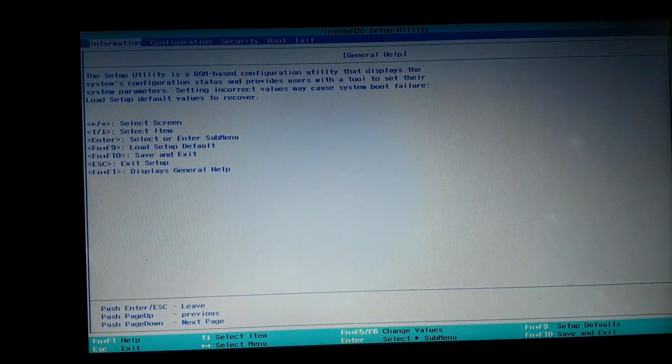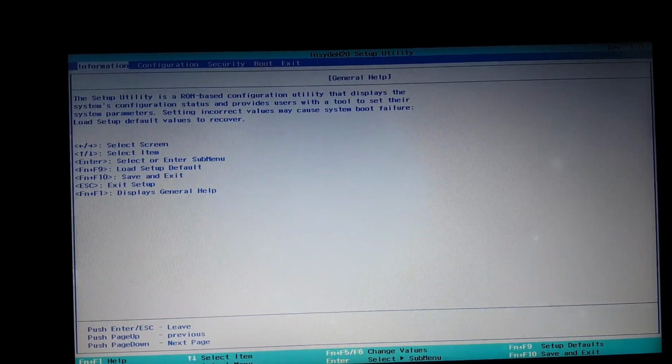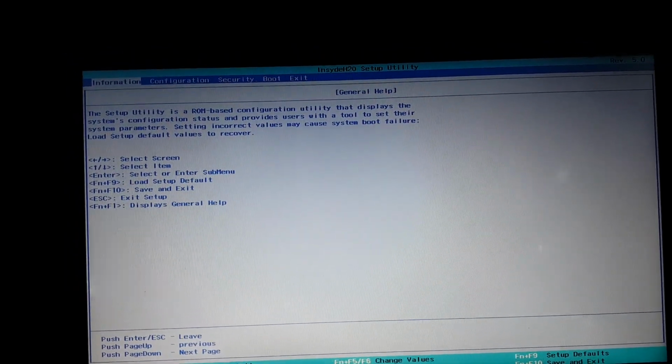Turn off your machine and power it on again and open BIOS. BIOS can be accessed using the function key. In my case it was F2. It varies from brand to brand.